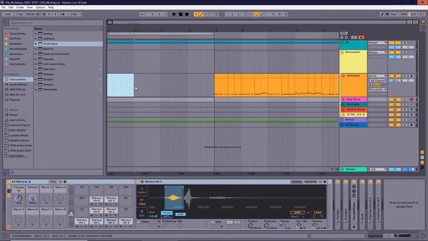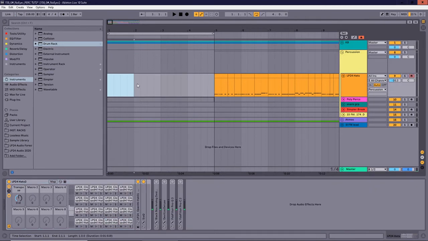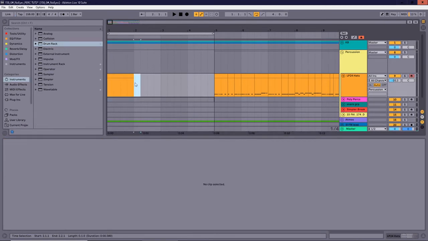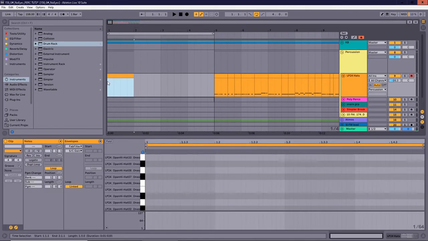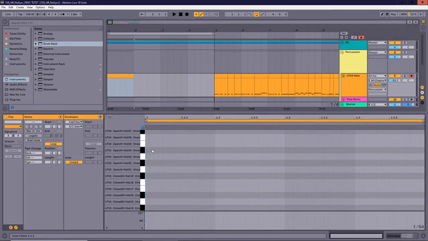I like to start with just a 1-bar phrase to begin with. What I just did there is, if you highlight a selection in the arrangement window and hold Control and Shift, it's probably Command and Shift on a Mac, and then press M, you'll create a new MIDI clip in the selection that you've highlighted. So now I can go ahead and start writing.